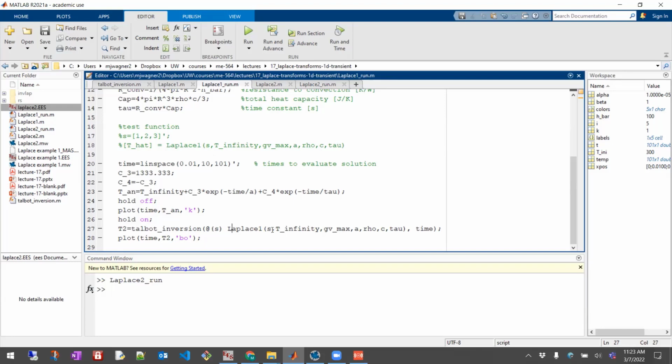Okay, but I just need a function that takes in S and then all the other stuff that I need to evaluate it. And then you give it this vector of time where you want to evaluate. Right, so the function itself only requires S, so we're going to use this mapping to map it from our arguments down to a single argument. Okay. So if we run this, we should see that the Talbot inversion matches the analytical solution.